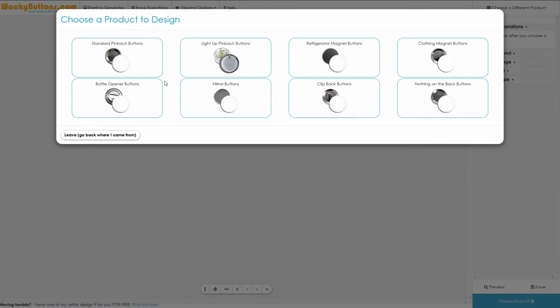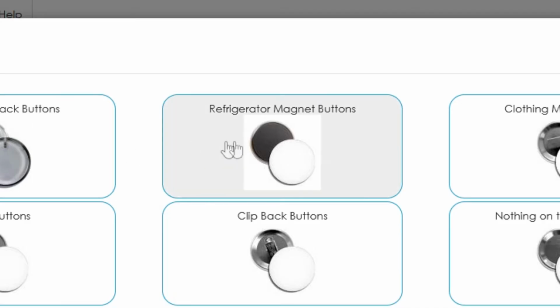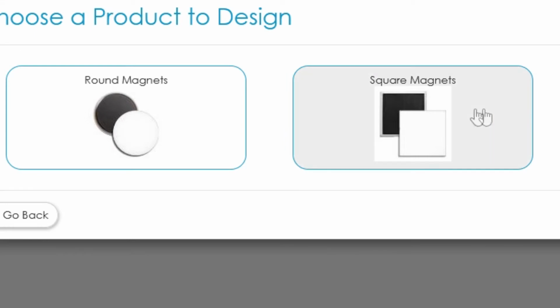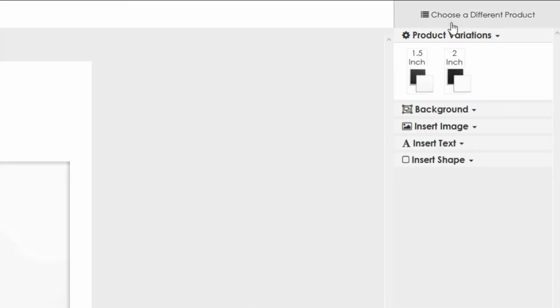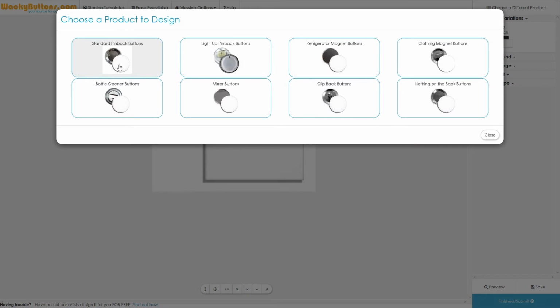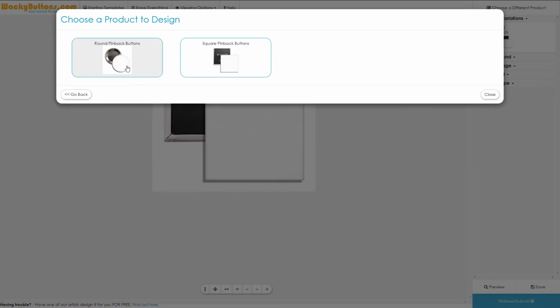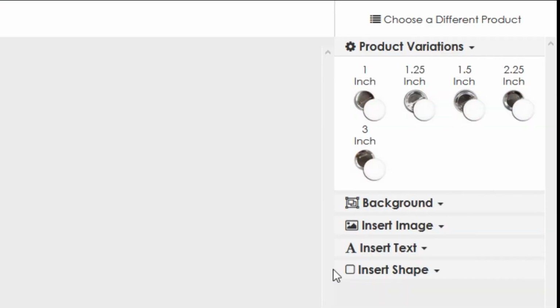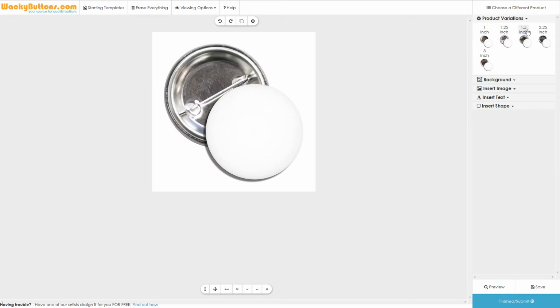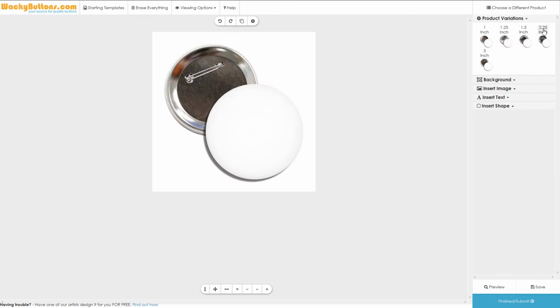And now we're going to choose a product type. Let's just click on refrigerator magnet buttons, square magnets, and now we can see we have that set up. You can change the product as you design by clicking here. Let's choose round pin back, for example. You can also change the size depending on what product you choose. So you can choose 1 inch, 1¼ inch. Notice this is not to scale, it's just showing the different backing.